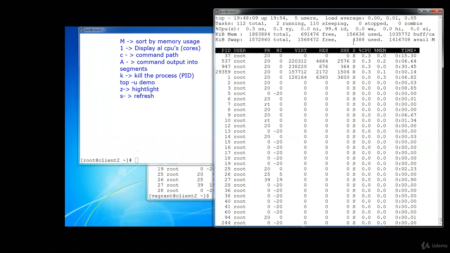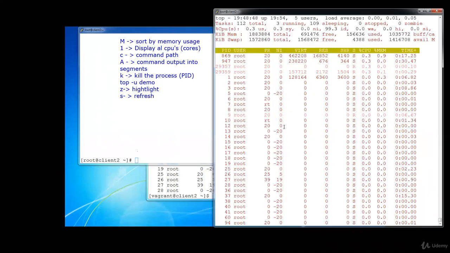All right. Now, if you want to refresh the screen, we can press a small s from our keyboard. By default it is 3 seconds, changing the screen. And if you want to highlight, we can press Ctrl Z. So it's a highlighter. It highlights everything in the red color.